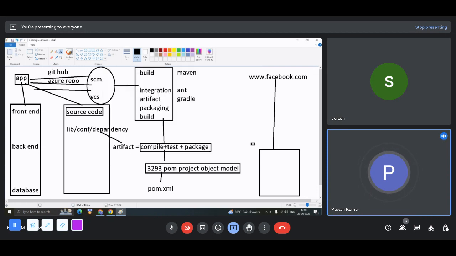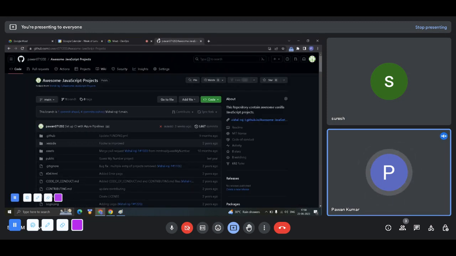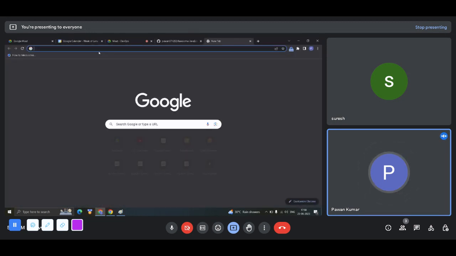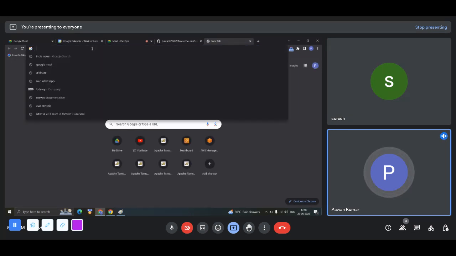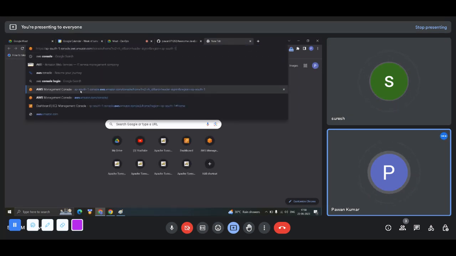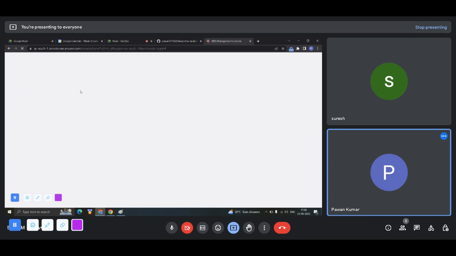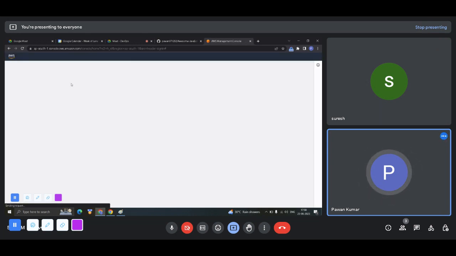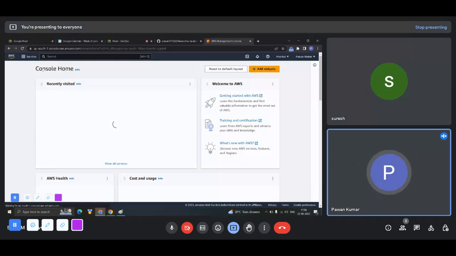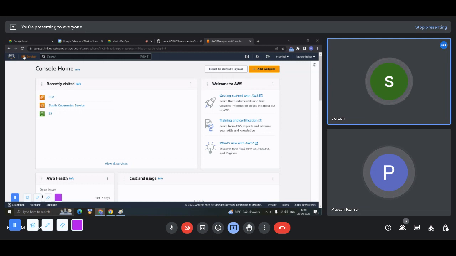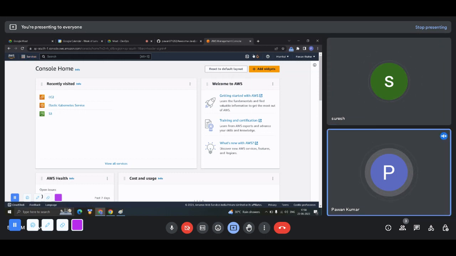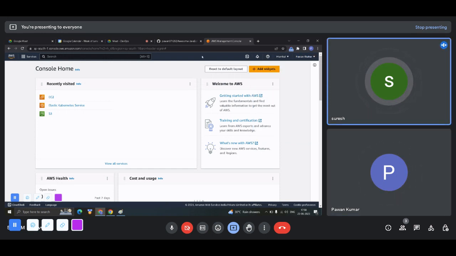So let me go to the project side. I am going to configure Maven on AWS cloud. Basically we are going to create the machine here on AWS. Do you have an idea about these things? Basically you need to create one account.